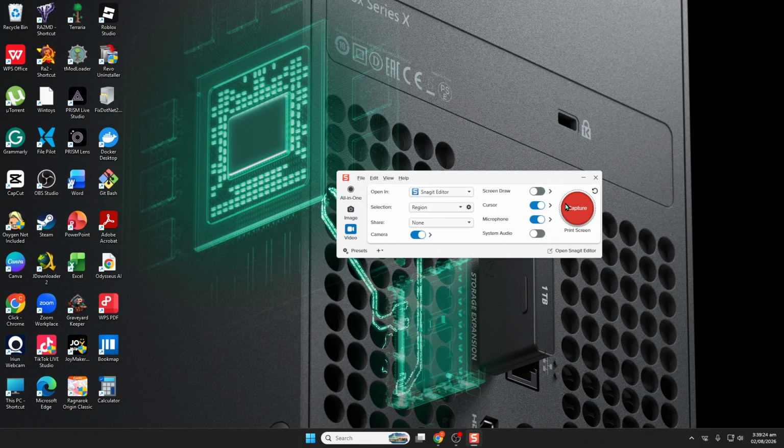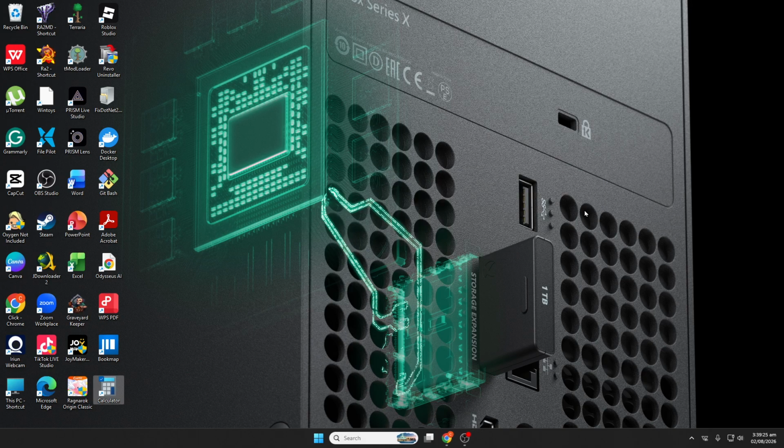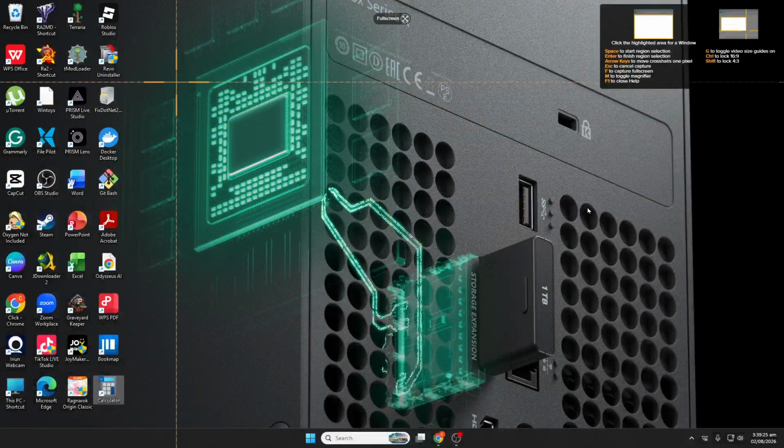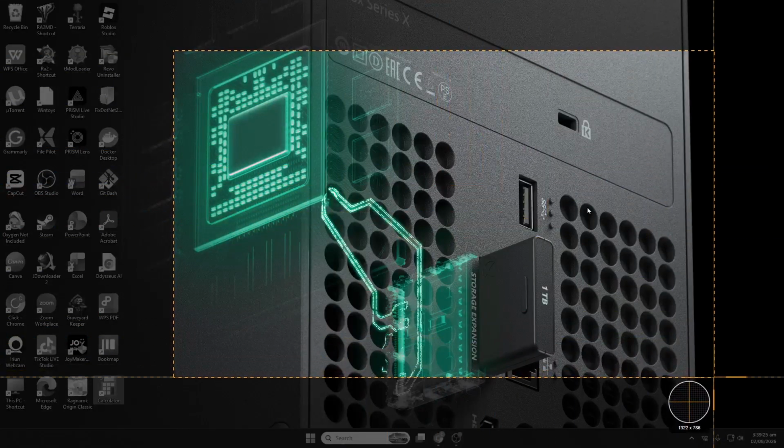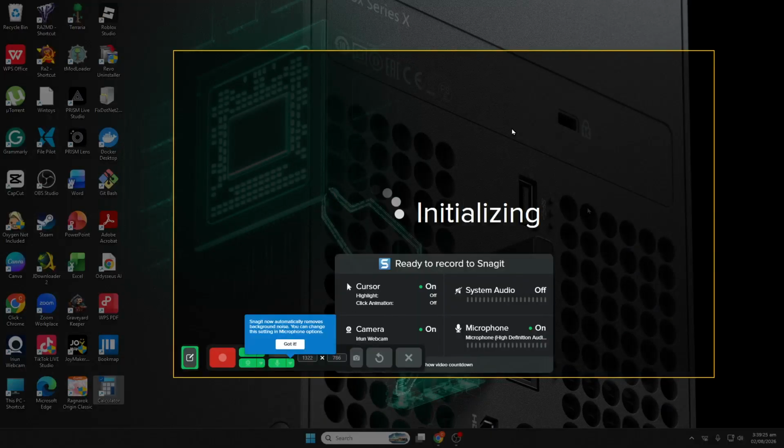Once Snagit is open, click the capture button to begin setting up your recording. After that, switch to video mode. This is important because Snagit can capture both images and video, so you want to make sure you're in the correct mode before moving forward.